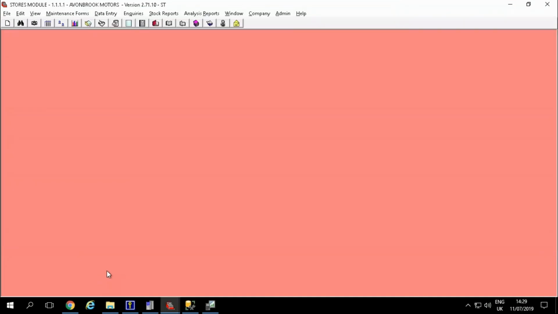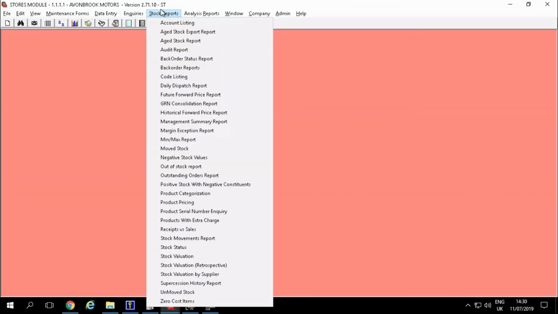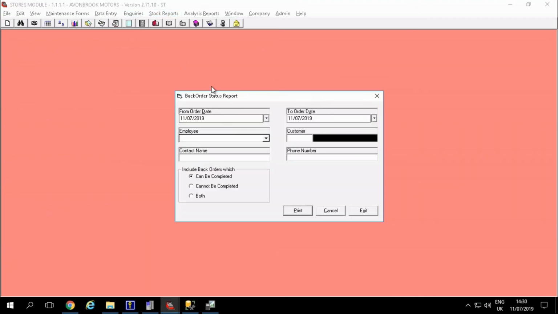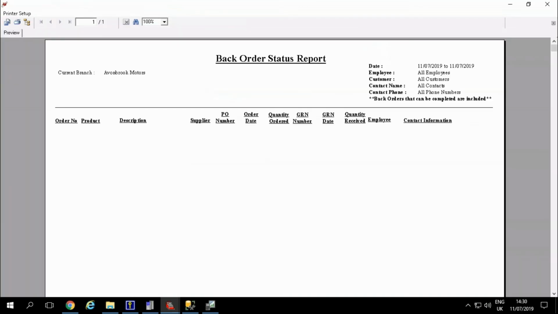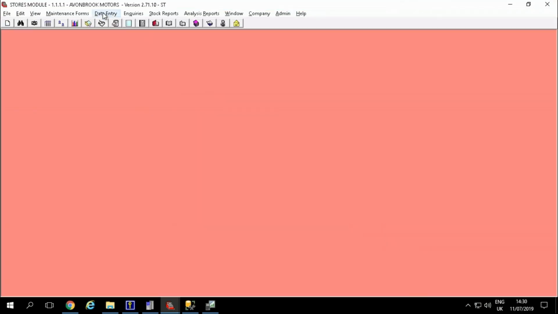Okay. So my purchase order now has been flagged as being printed, so any subsequent orders would go on to a new purchase order. Okay, so my back order status report here. This is a report which, if I run this for today, shows whether there are any orders that can be completed at present. It should come back blank, so I have nothing. So I'm now going to receive them in, and we'll run this report again in a moment.